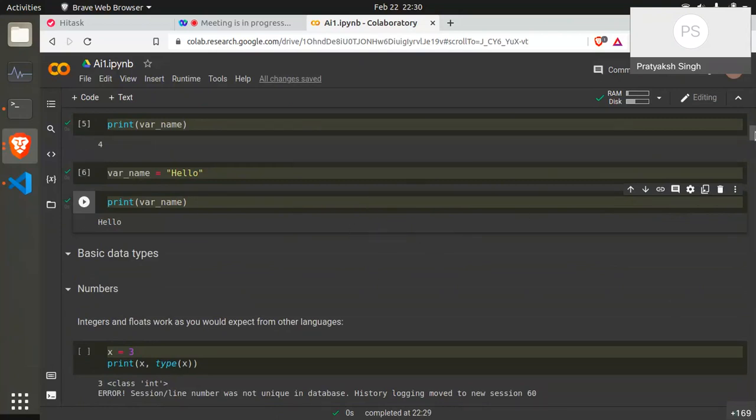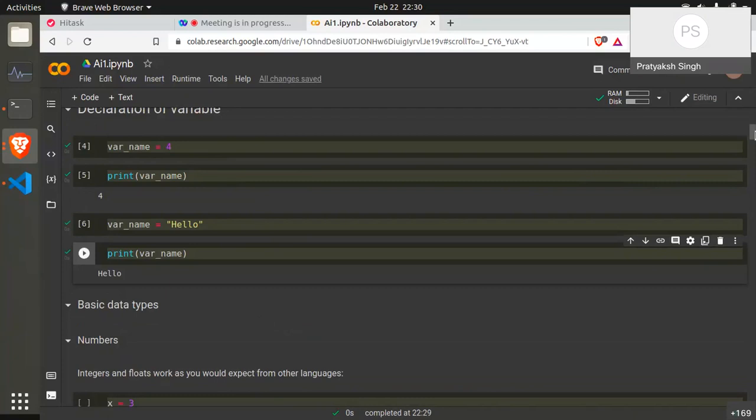Probably some of you smart people would have been thinking that maybe this Python variable is storing everything as a string only. Maybe this 4 is a string, and when you change it to hello, you actually didn't change the variable type, you just changed the value of it. But this is not true.